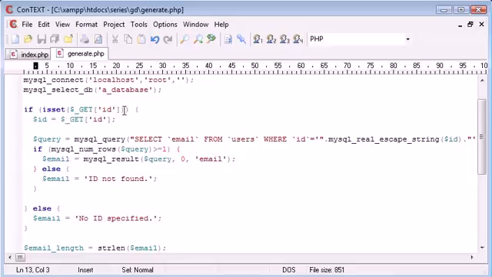So if we have set this ID, then we complete a query. The query is selecting one field, email, from the users table where our ID equals the ID that we've specified, so ID up here, ID up there. We use mysql_real_escape_string for a bit of security against SQL injection.